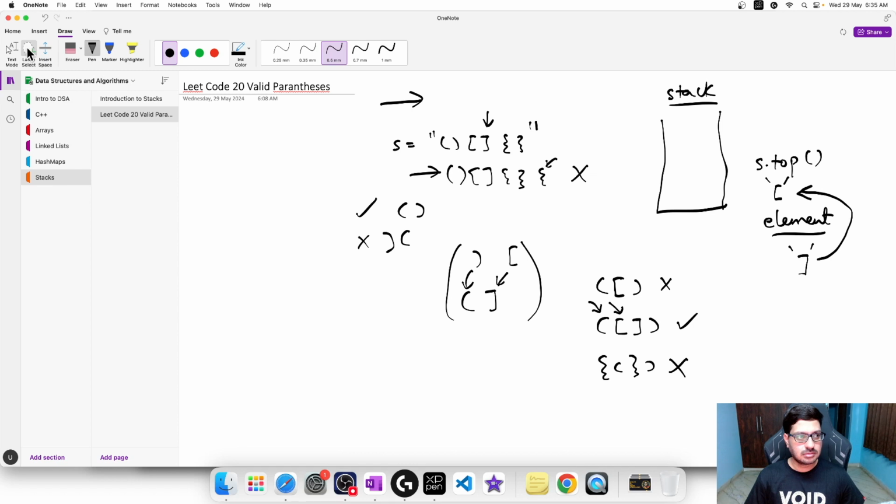Next, now my pointer is here. I found an opening bracket, so I will add it to the stack. I will move forward. Now I have encountered a closing bracket, so my s.top will give me the opening flower bracket, and my current element is a closing flower bracket. So these two are a pair, and this is a valid state, so I will pop it.